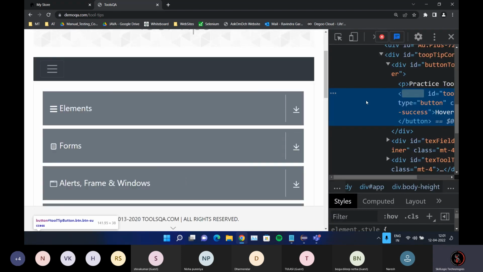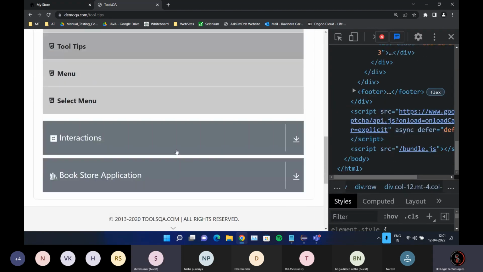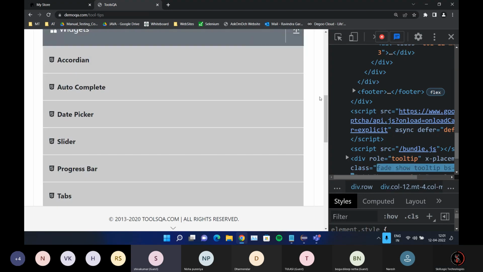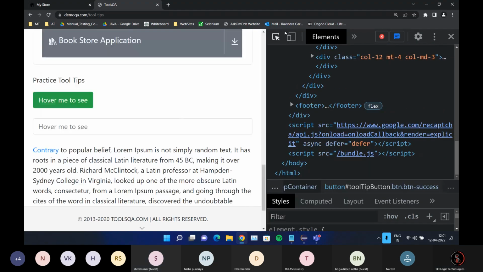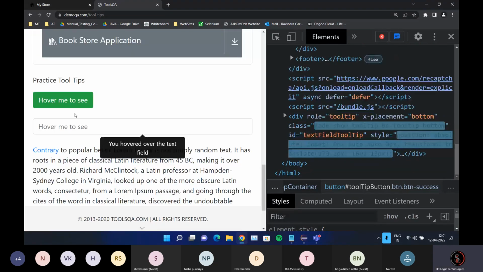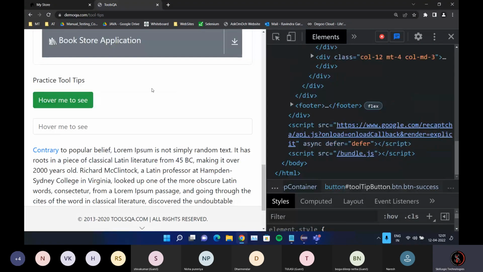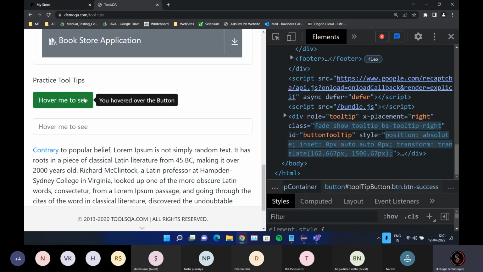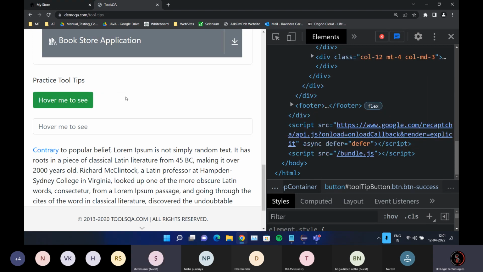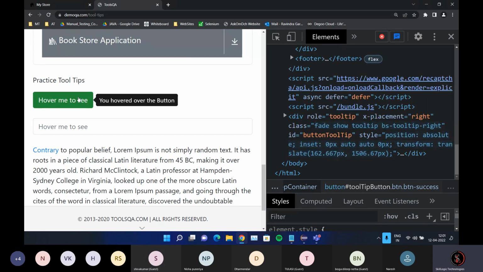If I inspect on that element, if I come back, come down here. If I put my mouse on this button, only then is a new element loaded below the script. If you see under the script, a new div element is getting added when I put my mouse on this particular button. If I remove the mouse, that is gone. If I put my mouse back, that is a new element which shows the text "You hovered over the button".